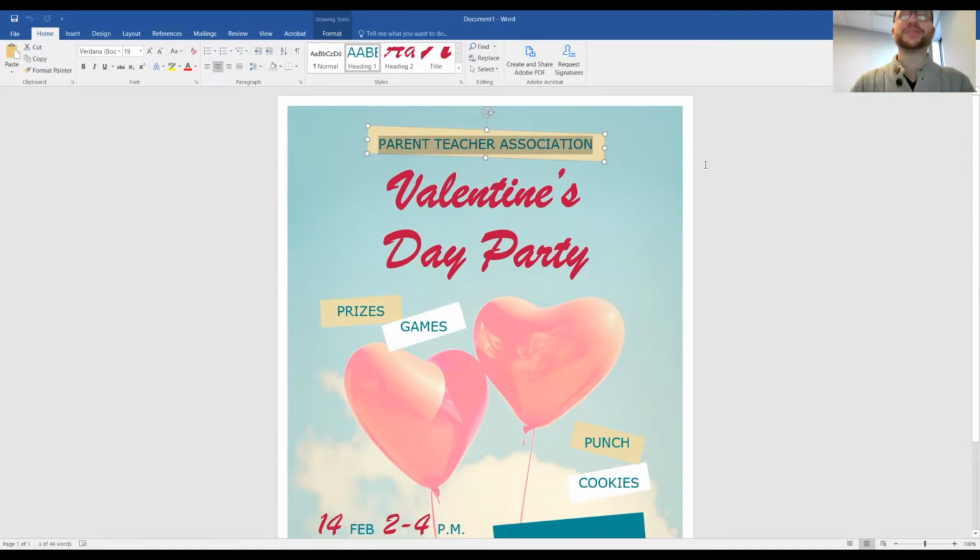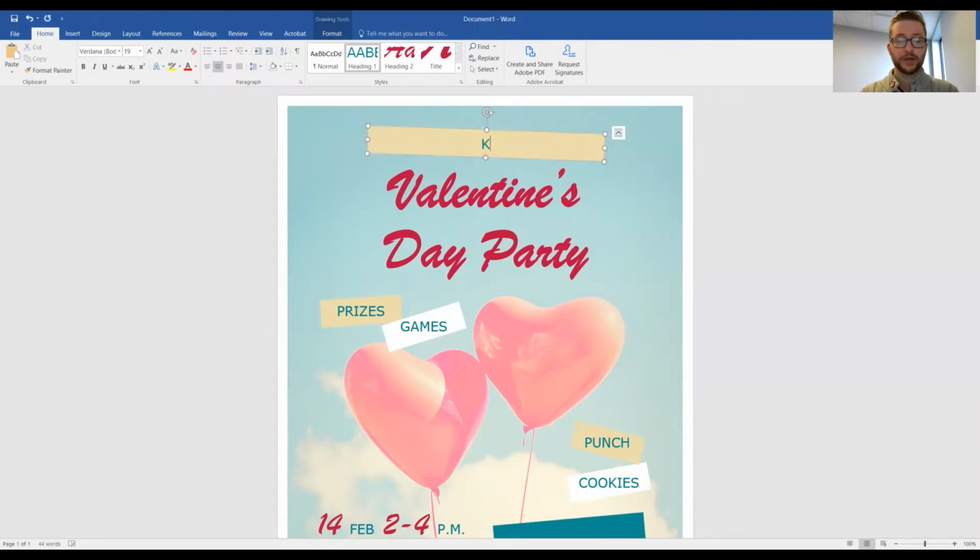It says Parent-Teacher Association to start on here, and let's go ahead and change that to Kokomo. It would be great if I spelled it right. Kokomo-Howard County Public Library. All right. And that doesn't look great, honestly, because Kokomo-Howard County Public Library is a little too long for this. So there's a couple of different ways we can fix this.